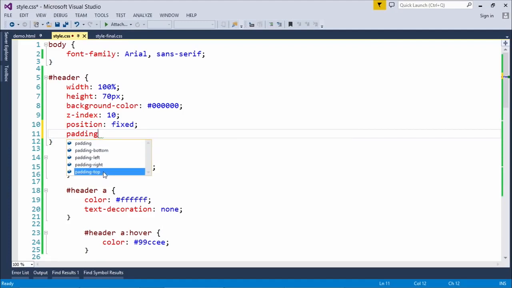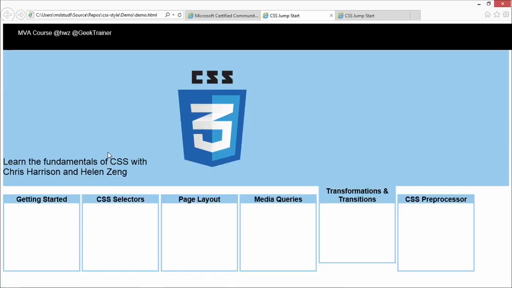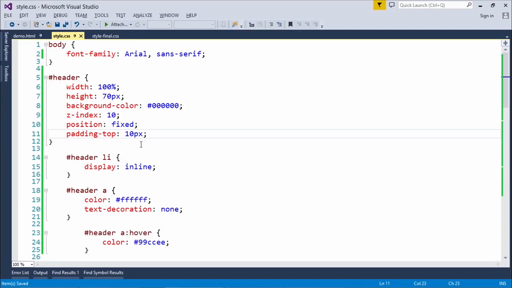You can do padding top to just basically set the top of that to, I'm going to say, 10 pixels. By the way, while you're there, can I ask you a real quick side question?